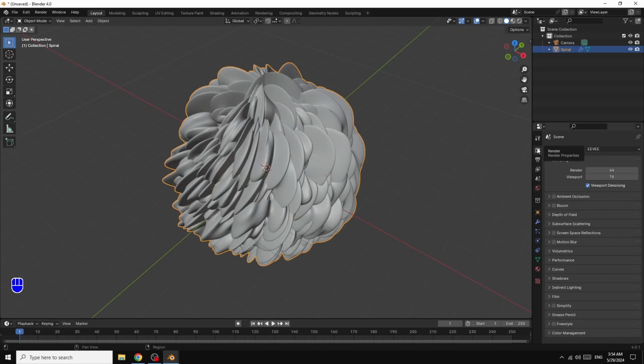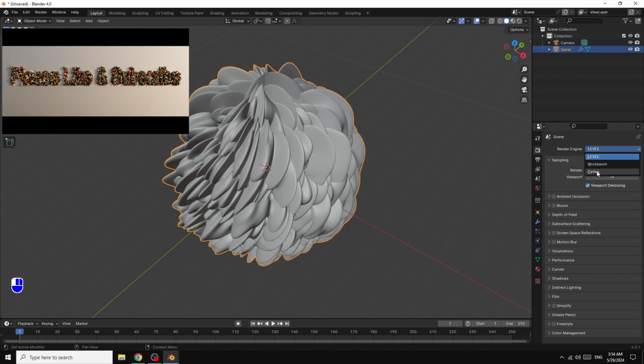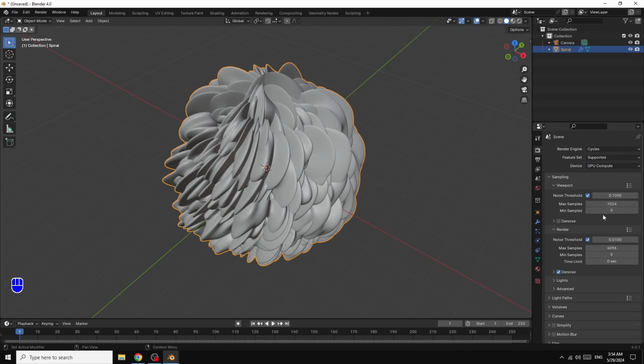Go here in render properties. Here switch to cycles. Activate a GPU if you have one. Here decrease the number. I give it just 5 to be faster for the preview render, and here I give it 30, just 30.